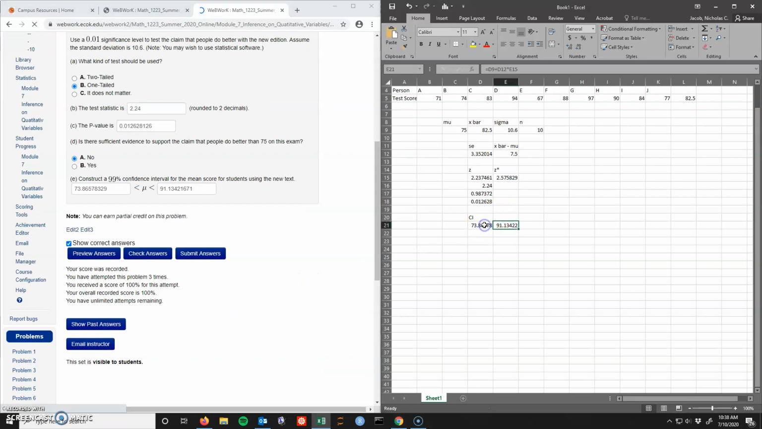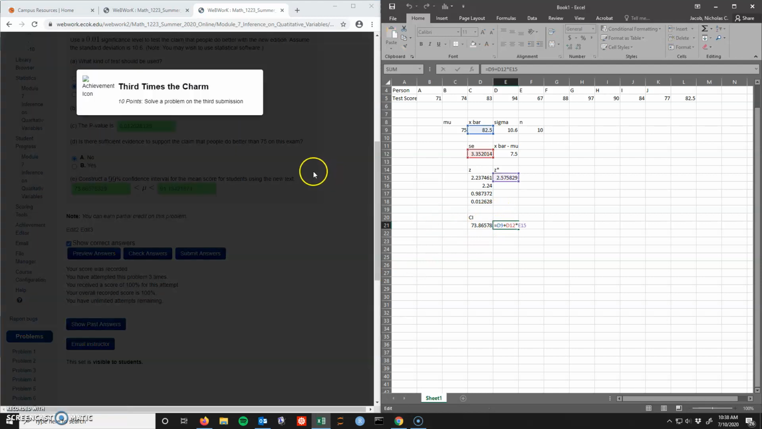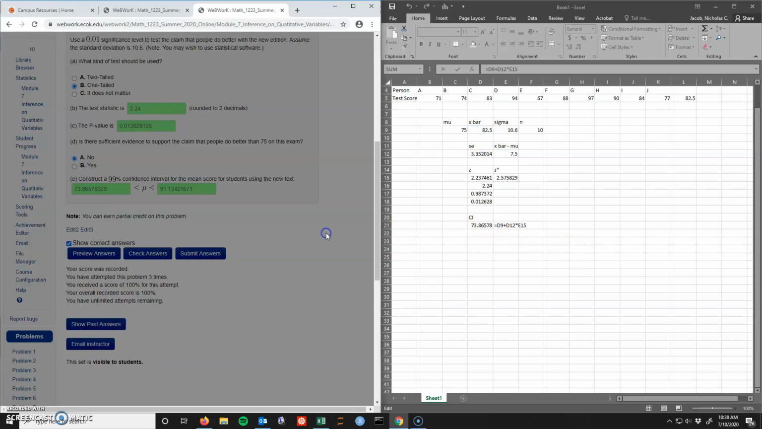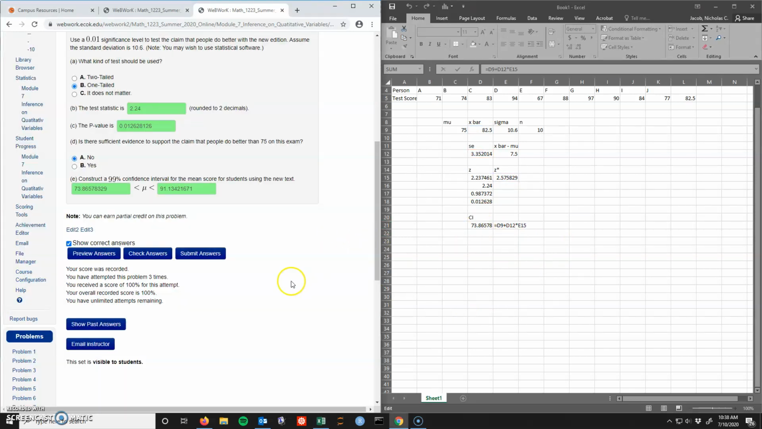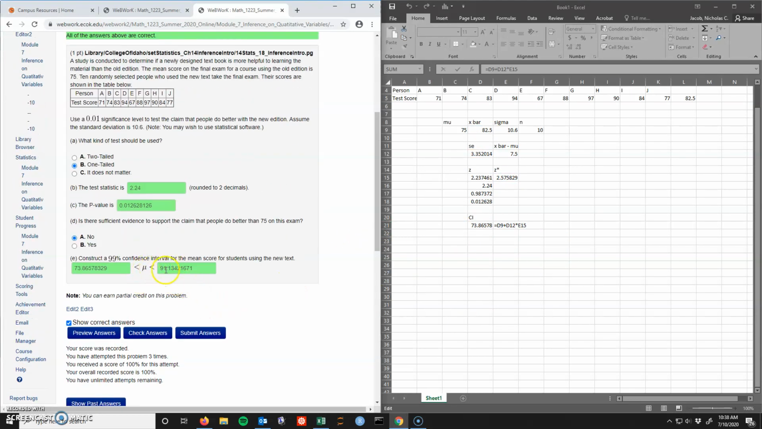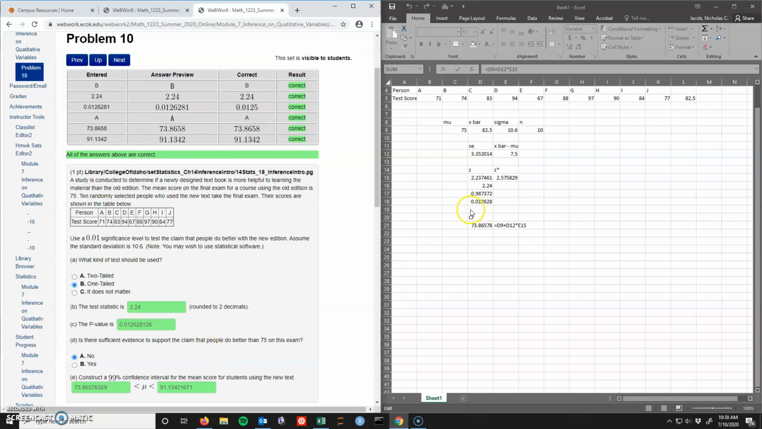Okay, so your confidence interval needs to be centered around the statistic when you're looking for the confidence interval for the mean. So there you go. So the mu could be 75. I should have done that centered on the statistic, not centered on the mu. But again, it's the statistic plus or minus the Z star times the SE.